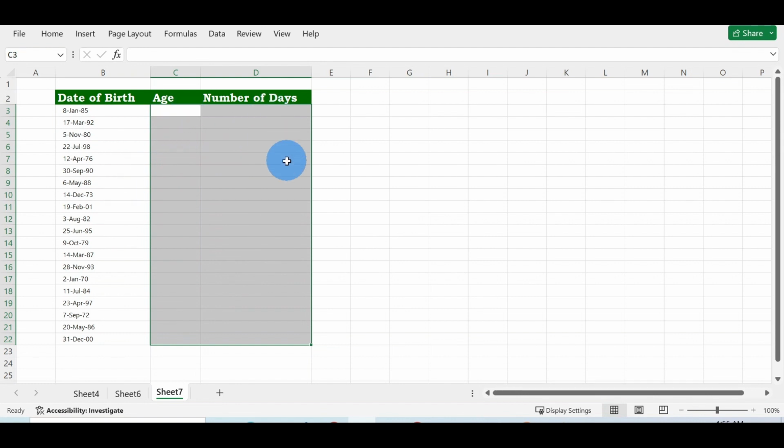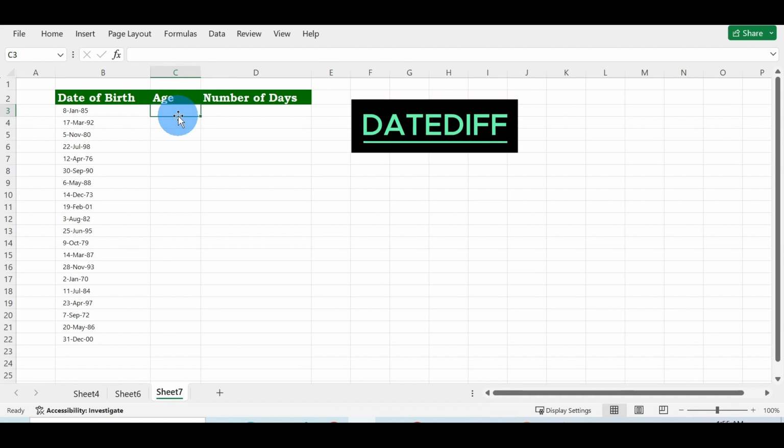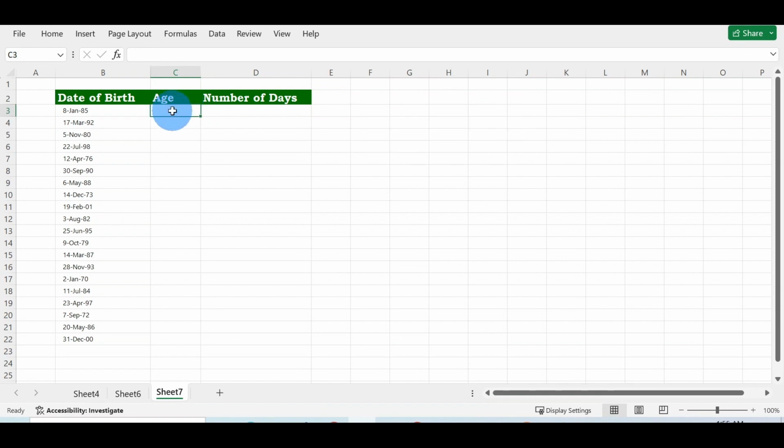After that, the next step is to click on the cell where you want the answer to appear. The best function to calculate the age is DATEDIF. So click on the equal sign on your keyboard, then type in DATEDIF.